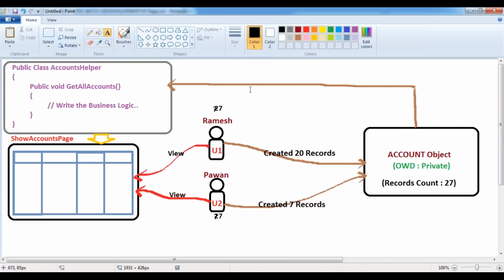Now, whenever I'm going to be executing this Apex class, in order to get all the account records, it will collect all the account records available inside the object. It won't verify whether this record has been created by Ramesh or by Pawan. It won't cross check all these things. Simply, it will be collecting all the records available inside the object and representing them to you over here.